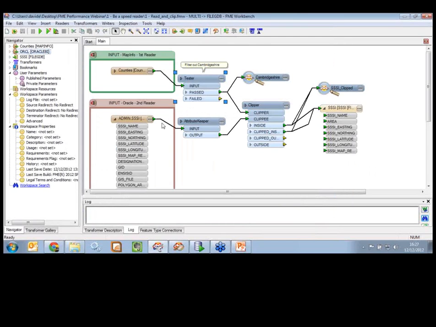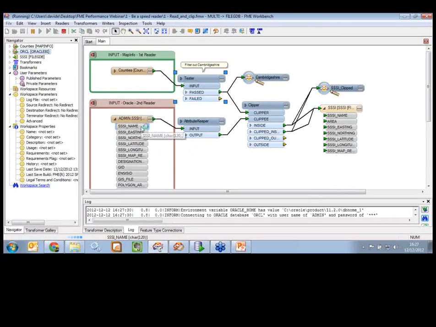I'm using the tester to fish out the Cambridge boundary for my workflow. And then my other reader is an Oracle database. So I've got a local instance of Oracle, and I'm going to read in all the data from that database table. There's sites of special scientific interest. And we had a question while Mark was talking about getting rid of attributes. And my statement whenever I'm talking to anybody about working with FME is that if you're not going to use it, then lose it as soon as possible.